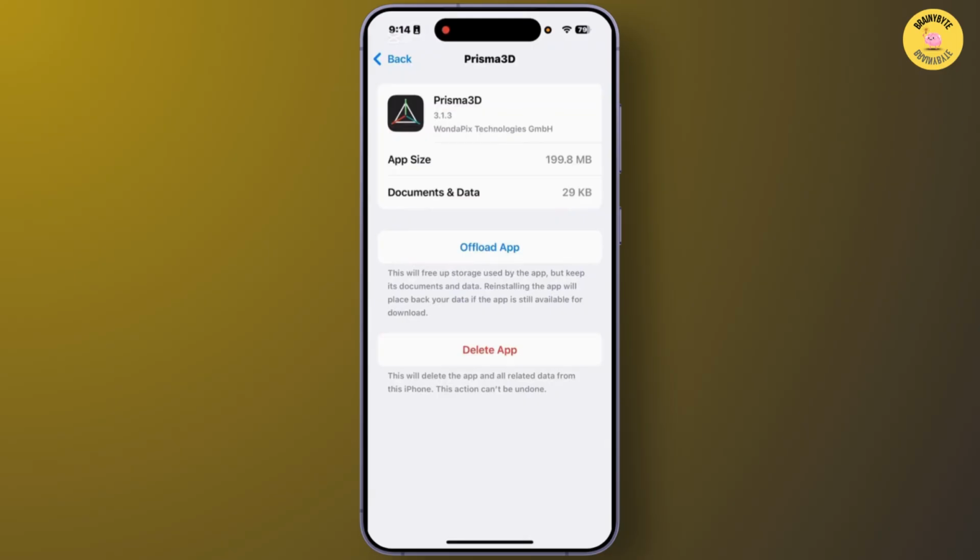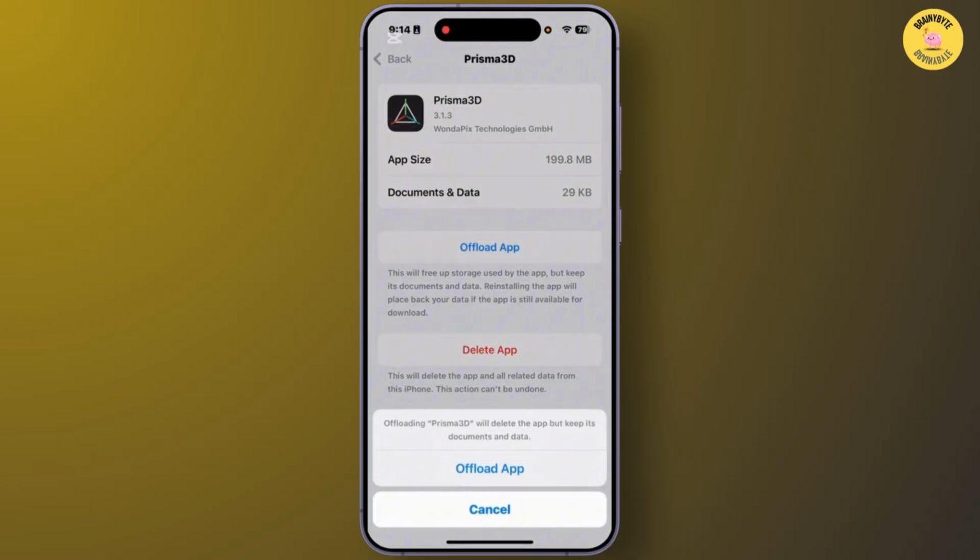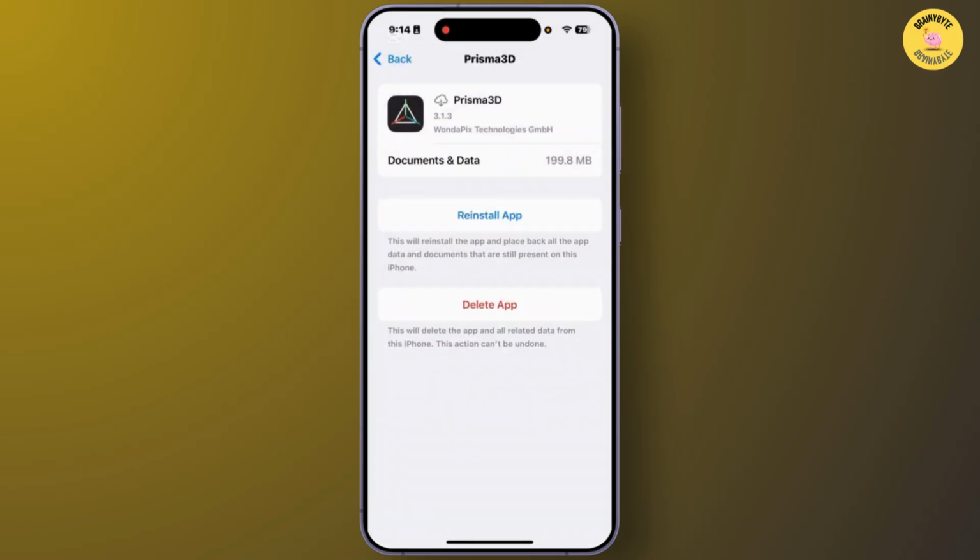From the section, tap on Offload App. Alright, tap on Offload. After you offload the Prisma 3D app, tap on Reinstall App again. After you reinstall or clear the cache of Prisma 3D, you'll be able to fix that problem.